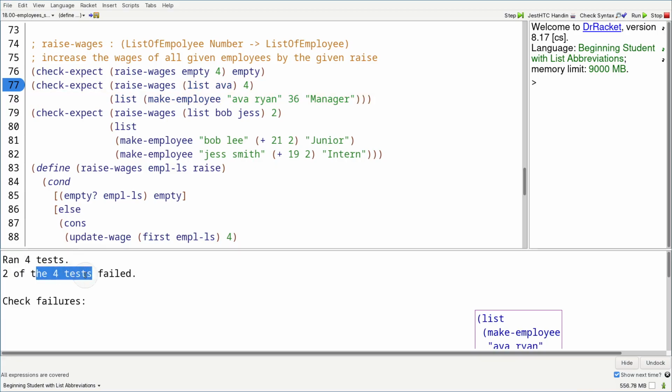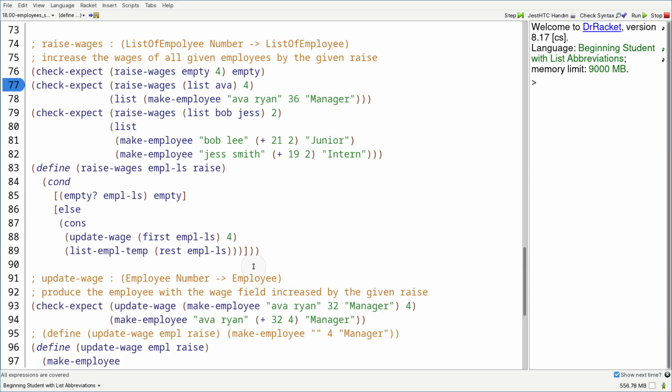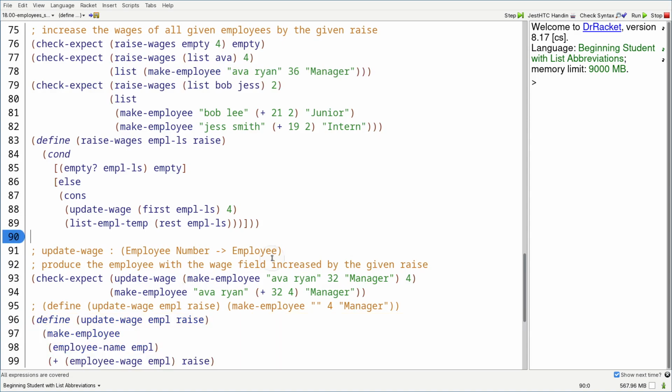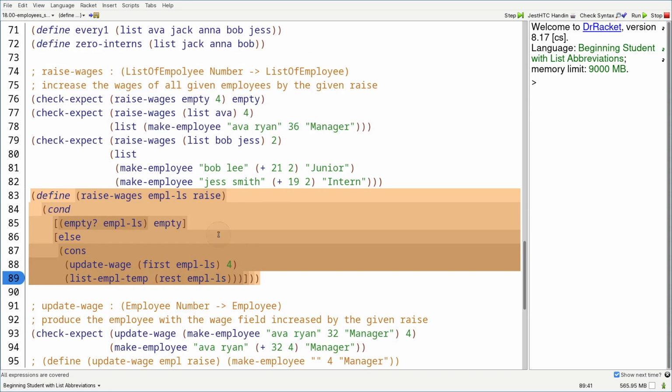2 of the 4 tests. All right, so 2 of them did pass. So we're just going to say it passed, right? And when we finish writing this function, then everything's going to work out, right?